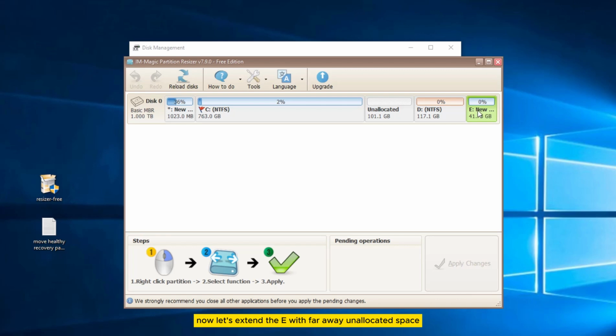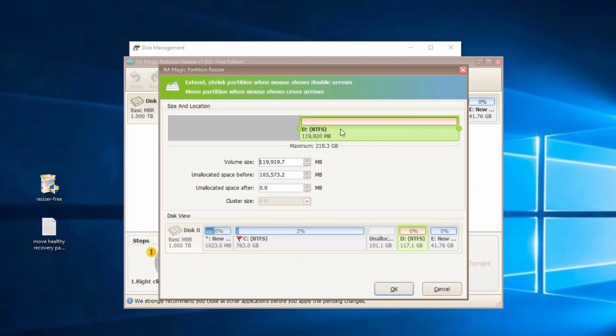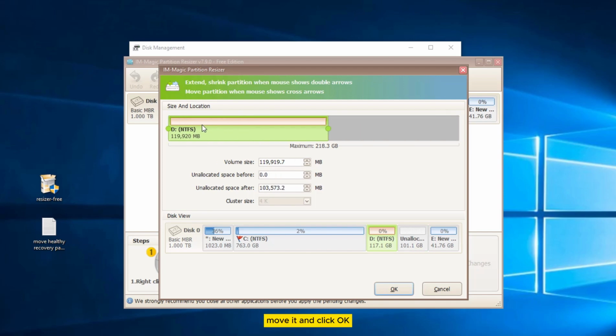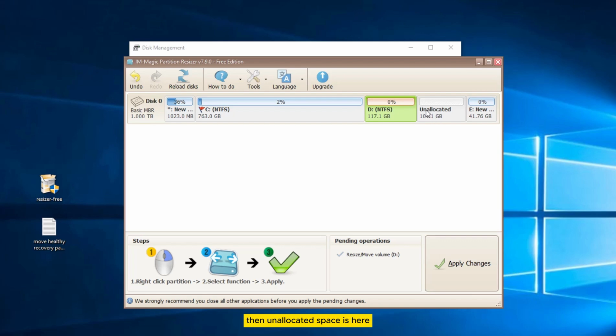Now let's extend the E with faraway unallocated space. First, you need to move the D drive. If there's any partition blocking the way, move it. Right-click, Move. When the cursor shows cross arrows, move it and click OK. Then unallocated space is here.